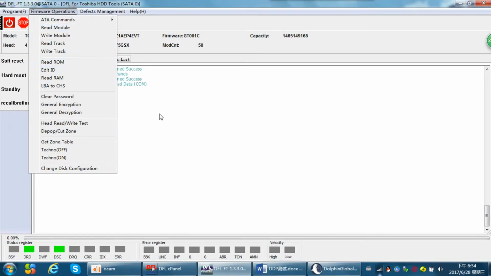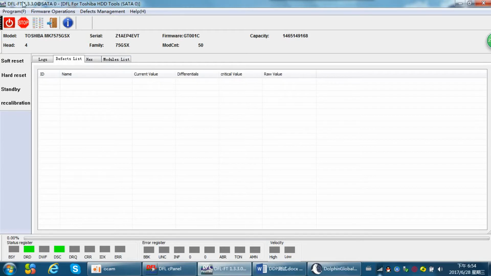It's enough. So it's very easy to use DFL Toshiba Fujitsu firmware repair tool to back up the firmware modules.